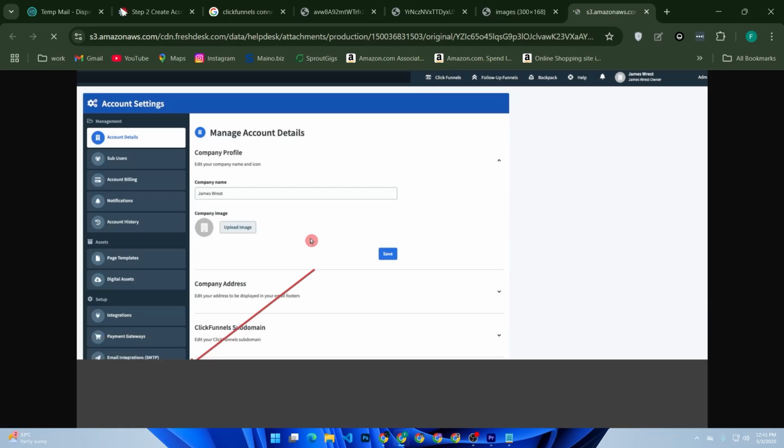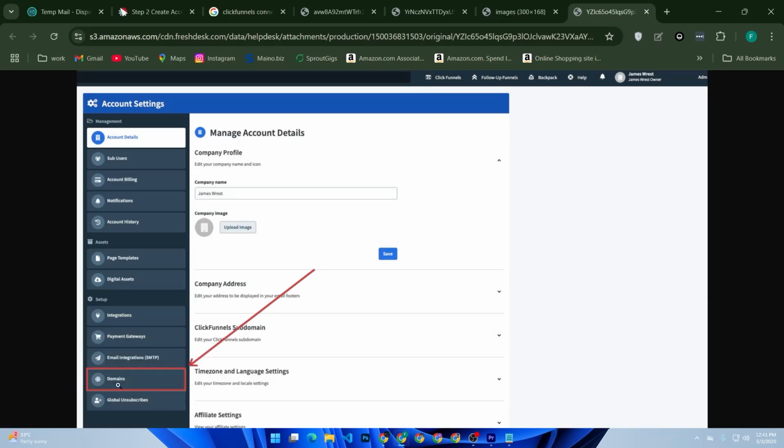Go to account settings, then domains, and register a new one or connect an existing domain. Now update DNS settings on your domain provider with the A or CNAME records that ClickFunnels gives you.